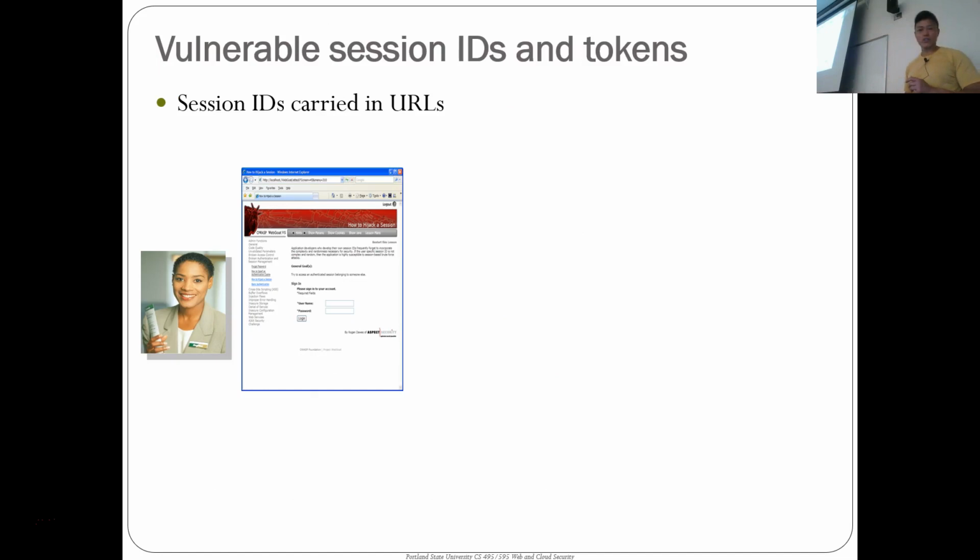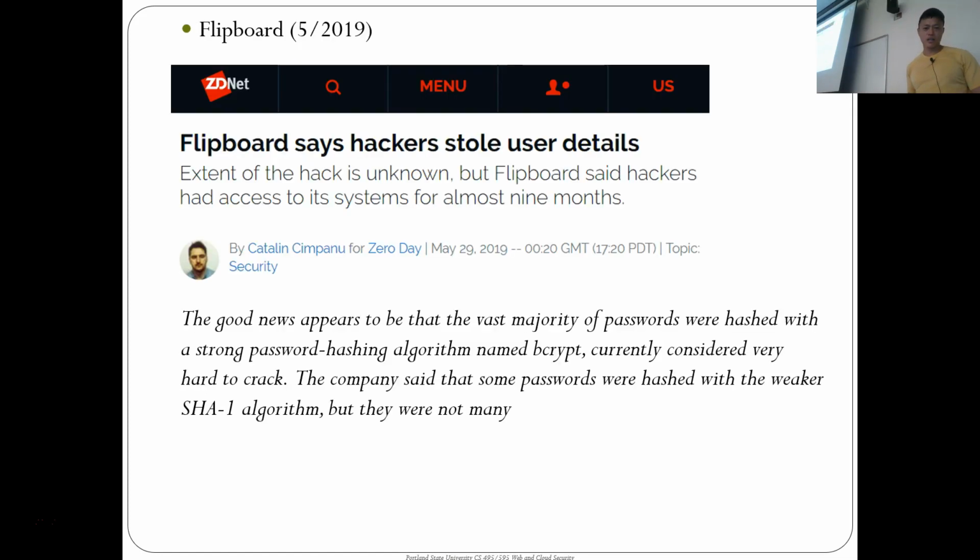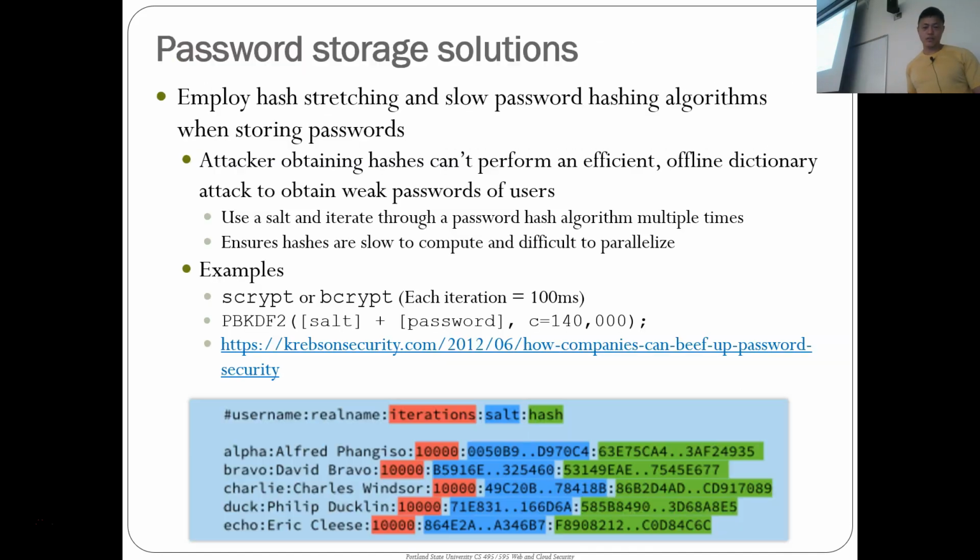Okay, are there any questions about password storage? Now, if you go out in the real world, there's actually a link. This is from 2012, but we're still here in 2020 talking about it. Pretty much this link has everything you need to do for storing passwords that you would want.